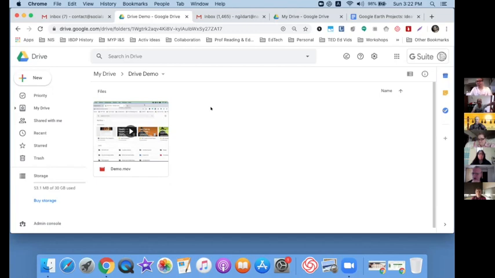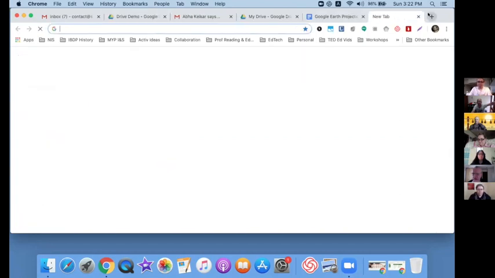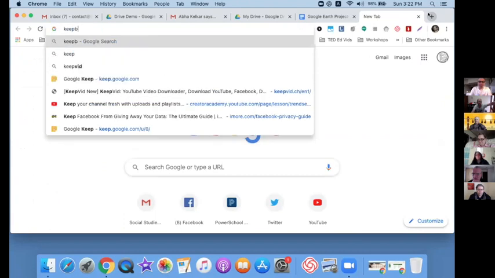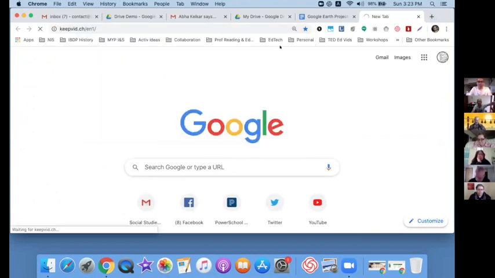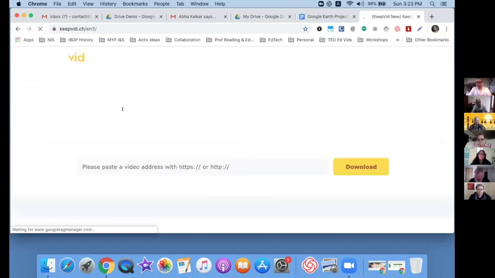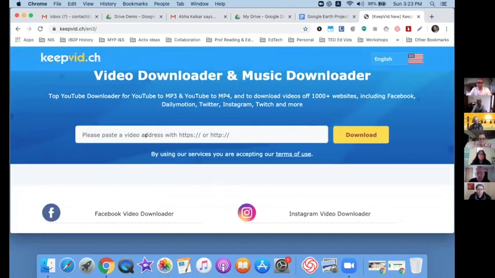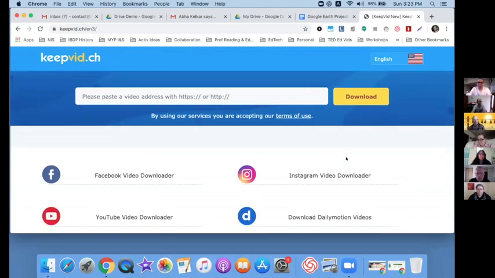You would have to download the video for it in Google Drive, and if you want to do that, you go to KeepVid. It's a tool online called KeepVid. All you have to do is paste in the video address right here and click download. Then it'll download it in whatever format, and then you can just upload that to Google Drive, and then you've got that counter. Okay, thank you very much.